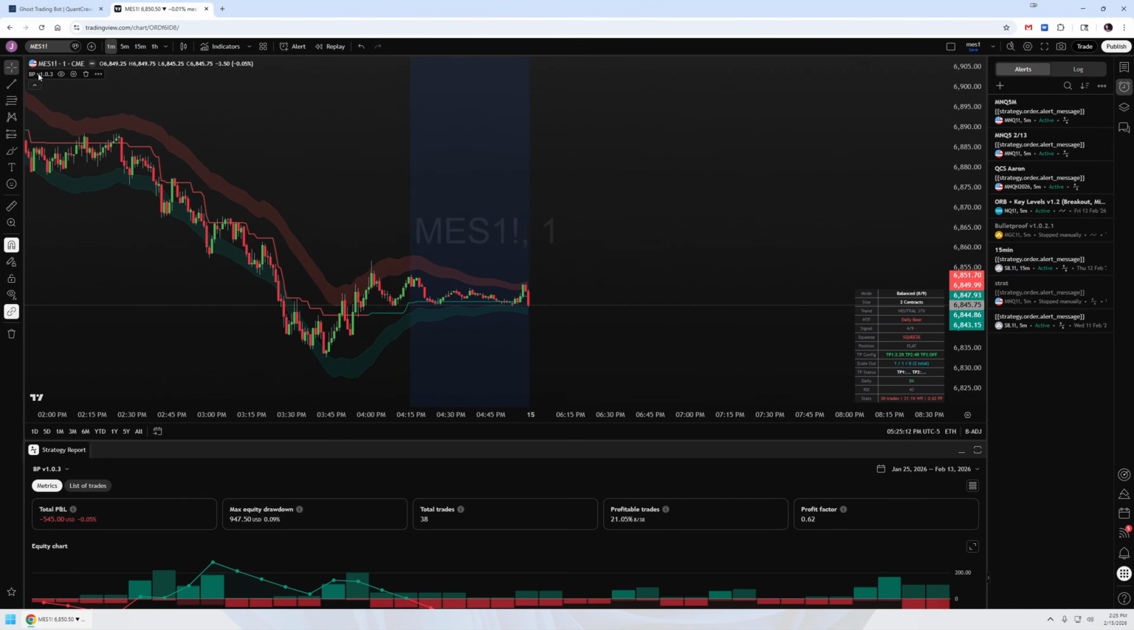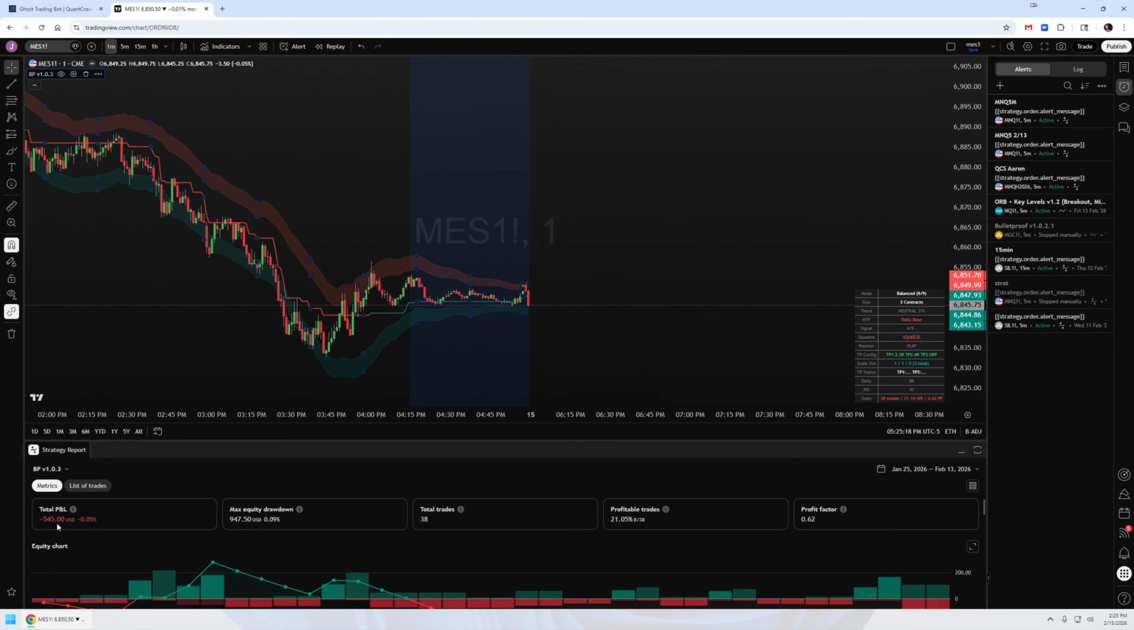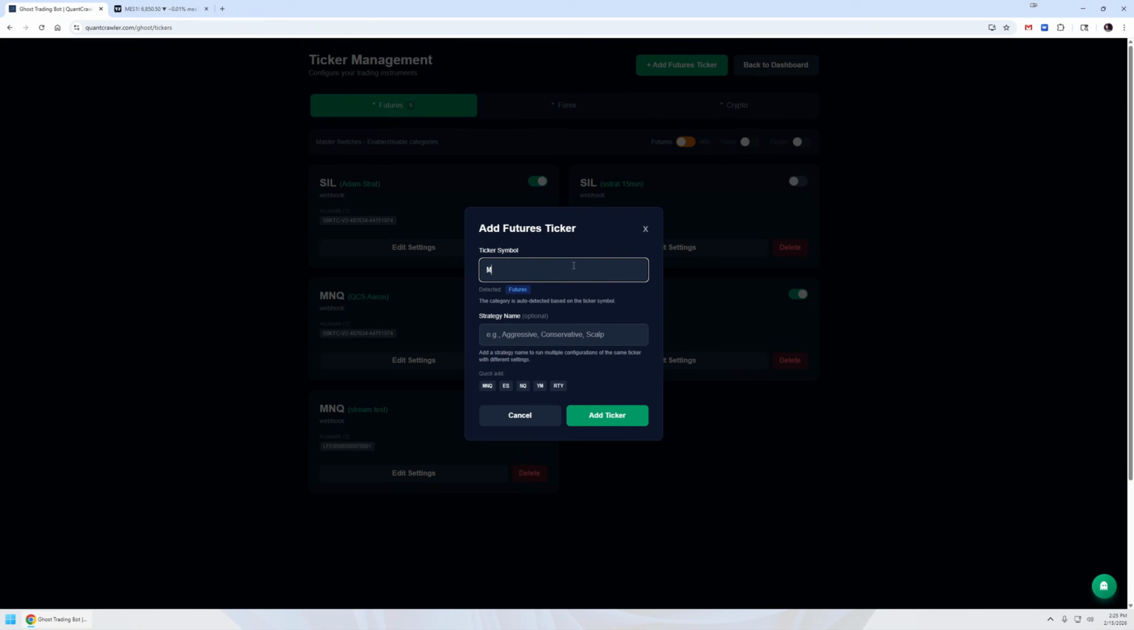So now you want to set up a new alert for this one. You're going to go through here, change all your settings again. We're just going to pretend that we did that. And then you're going to do the same exact thing that we just went through. Come back over here, add a futures ticker. Needs to match the exact name, MES, down here. Name this whatever you want. This is optional.